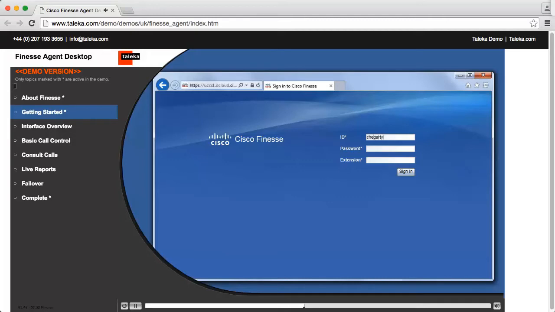Enter your user ID and password. Enter your contact centre extension number. Click Sign In.